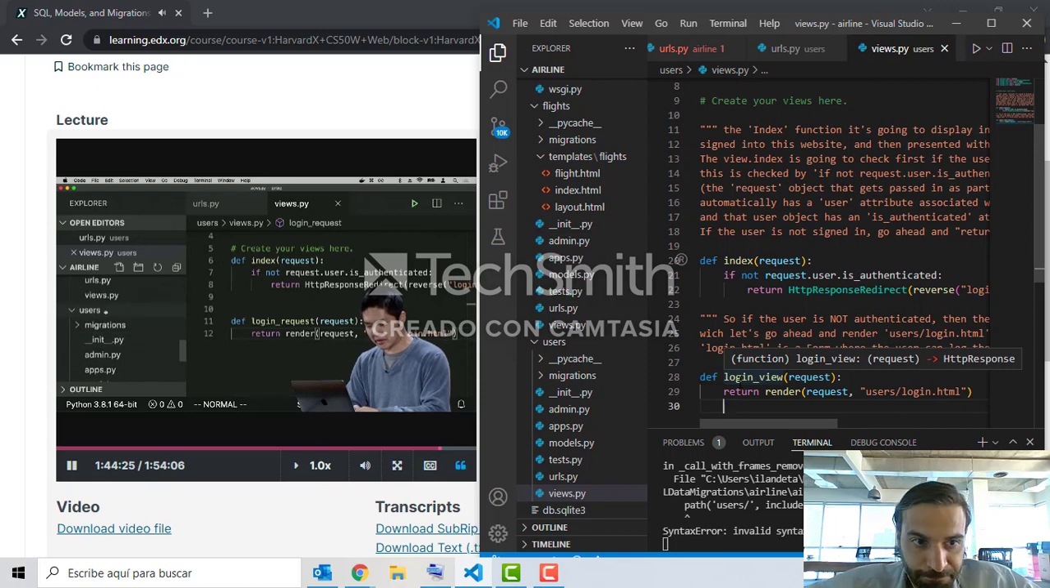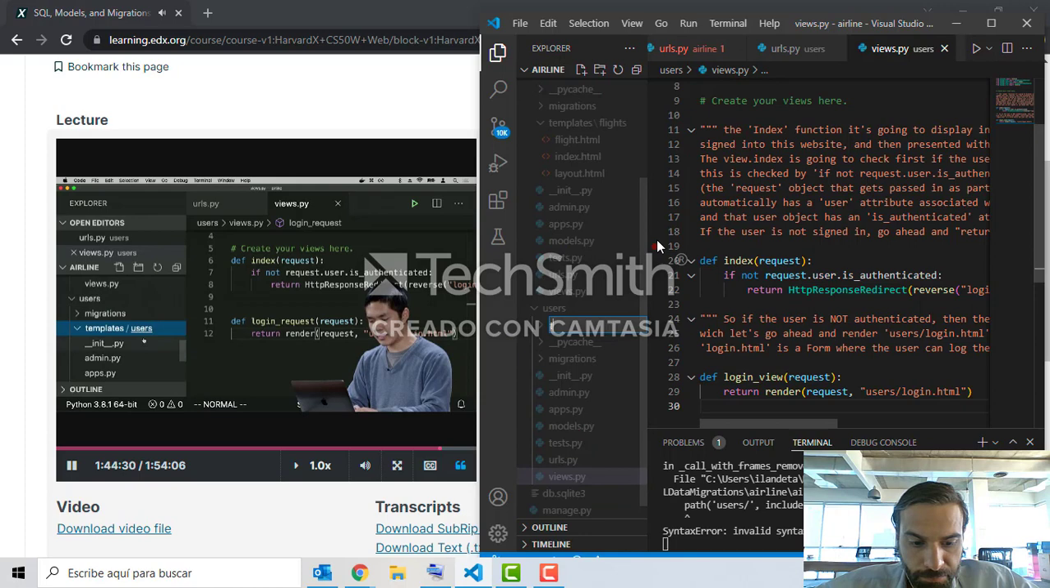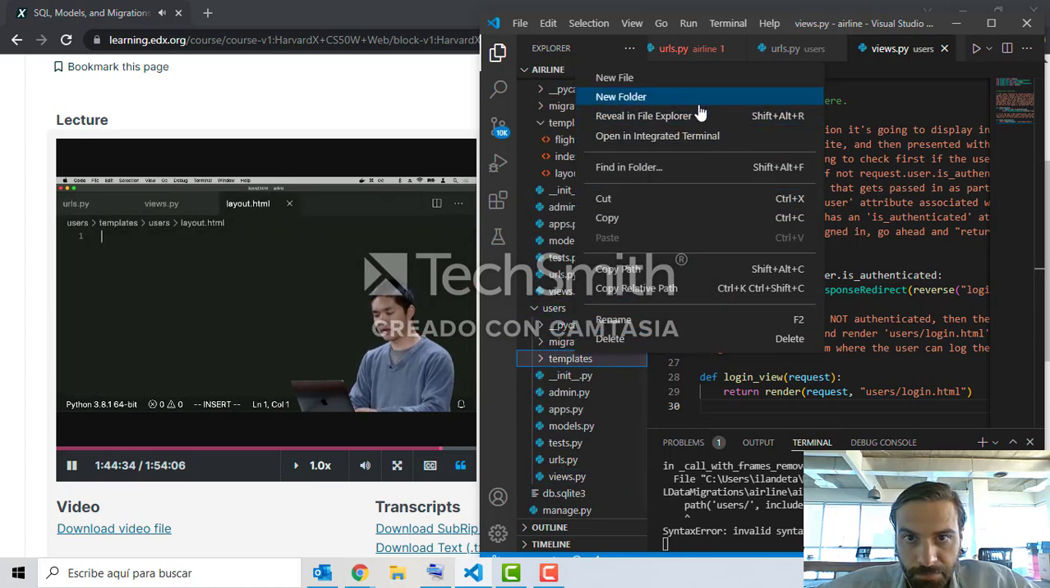We'll need to create some templates. I'll create a templates folder, inside of which is a users folder, inside of which we'll just create a basic layout, as we've done multiple times now.